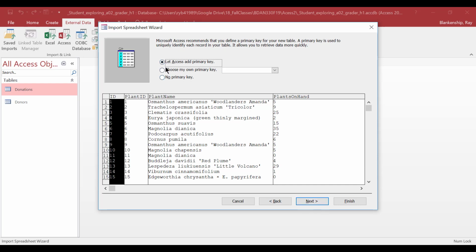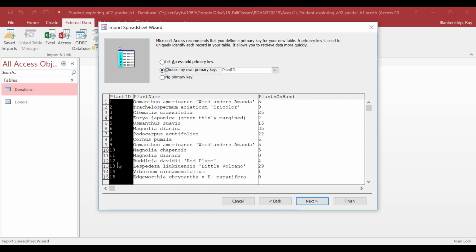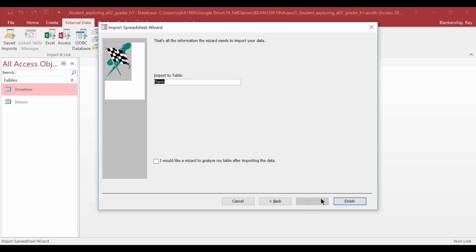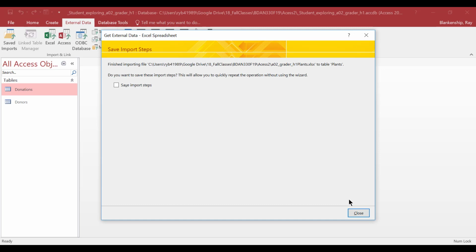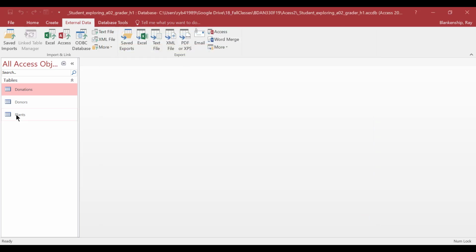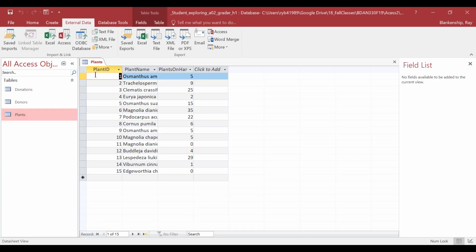and we'll let Access choose the primary key. No, we want to make this plant ID the primary key, so we're going to choose it ourselves. And then we're ready to import the table. And it's asking us, what do you want to call this? And we see that in our directions it should be called plants. So then we'll hit finish. We don't want to save these steps, so we're ready to hit close. Notice it's added plants now, and that is now a table in our database.